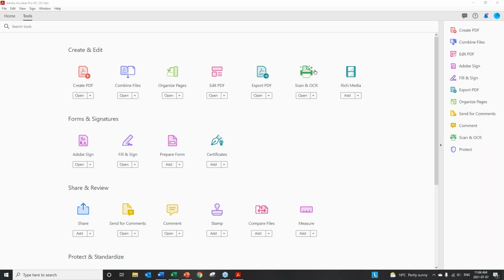And then finally, we'll be taking a look at something called Scan and OCR, which basically allows you to turn a scan of a document into a searchable PDF with selectable text. So you can take the scan and actually make it into a document that you're able to edit. The one piece we will not be looking at today is the last one, Rich Media, and that's used if you want to add audio, video, and interactive elements to your PDF.